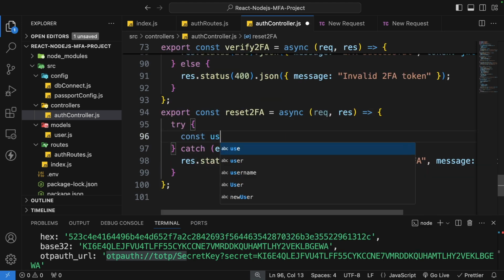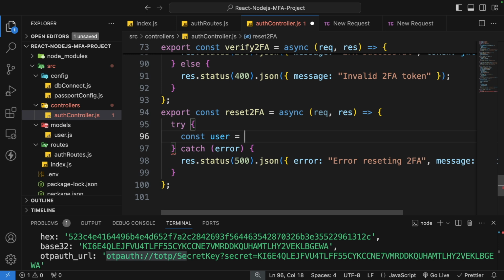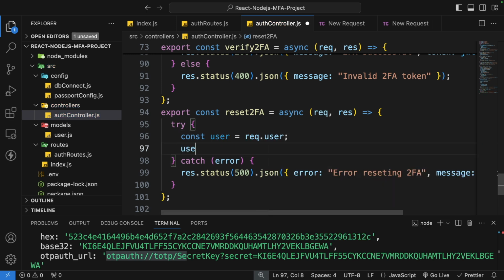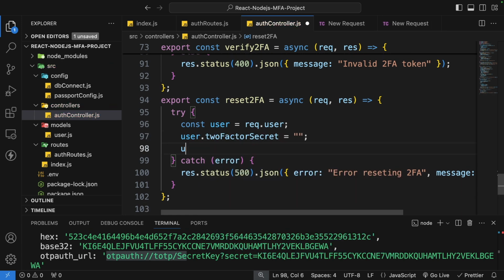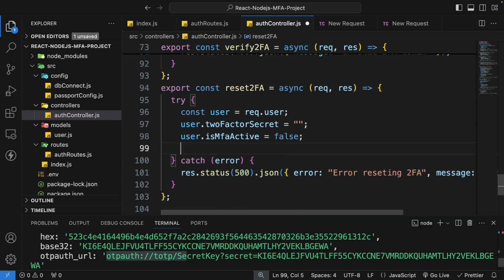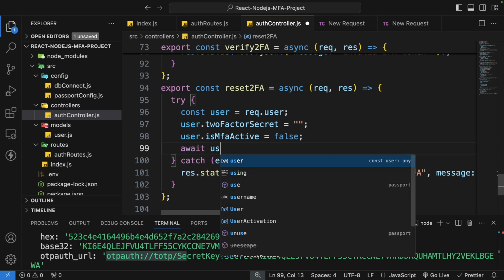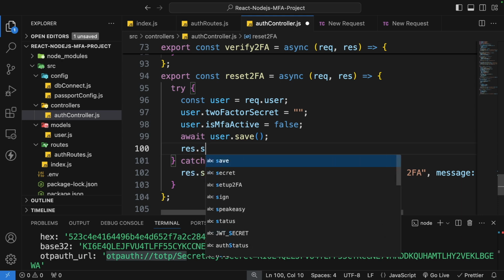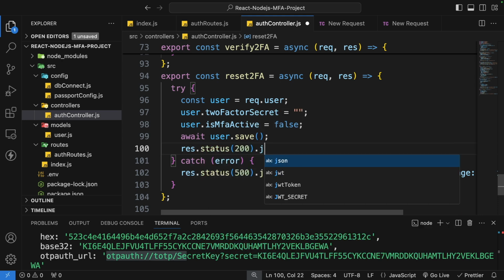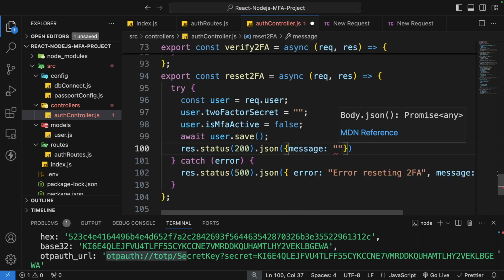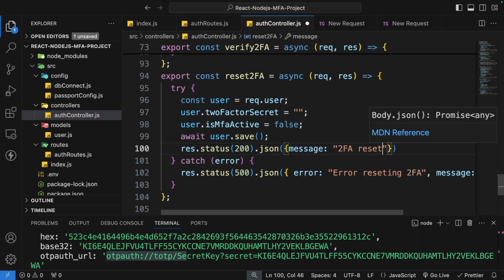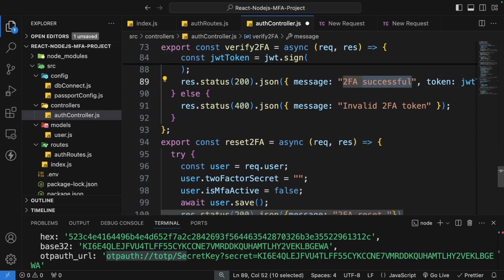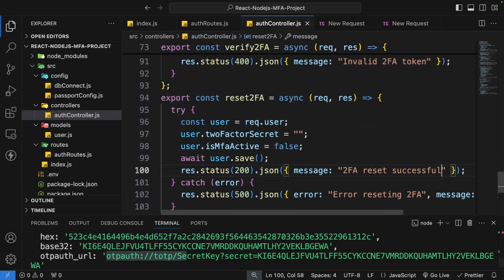But if this is not the case, then we have to reset it. So what I will do is I'm going to take the user first. This user will be coming from request.user. All right, and on this user we will first do the user two-factor secret. We will make it empty, and on this we will have the user isMFAActive, and we make it false. All right, once we do this, we have to save the user. So I will have user.save, and then we can just give the response back. So I will have the response status 200, and then we're going to have the JSON message, and let's have the message as 2FA reset successfully. So I will copy the successful one and put it here. So we have the reset 2FA successful.